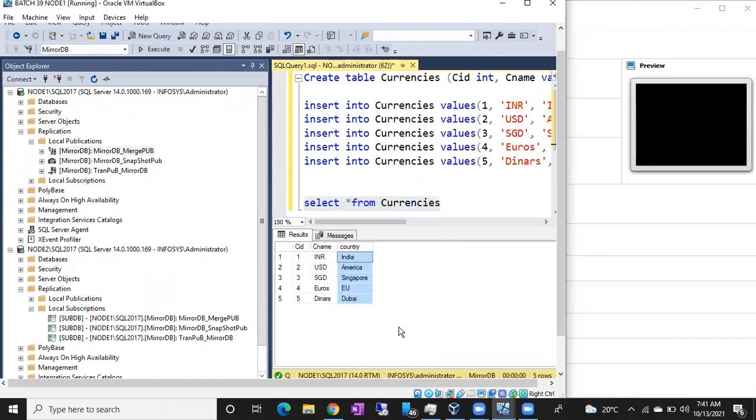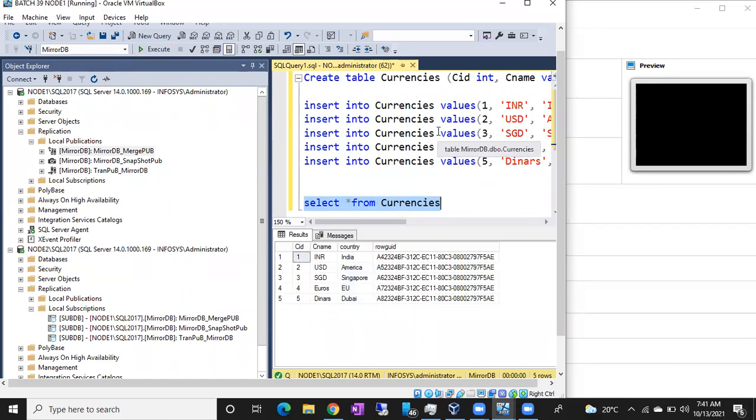Okay, now if you see this table, you can see only 3 columns, right? Now if you run the select query, there is a fourth column added to the table, called the row GUID column. A fourth column will be added to this particular table, the published table. You can see that is called the row GUID column.